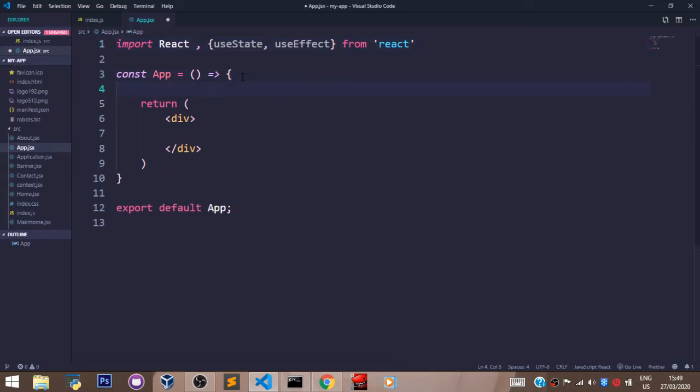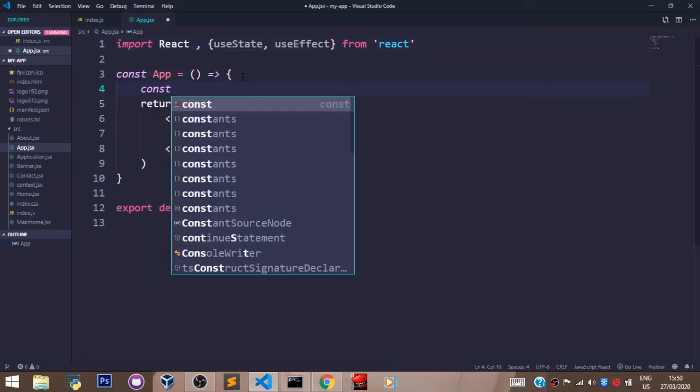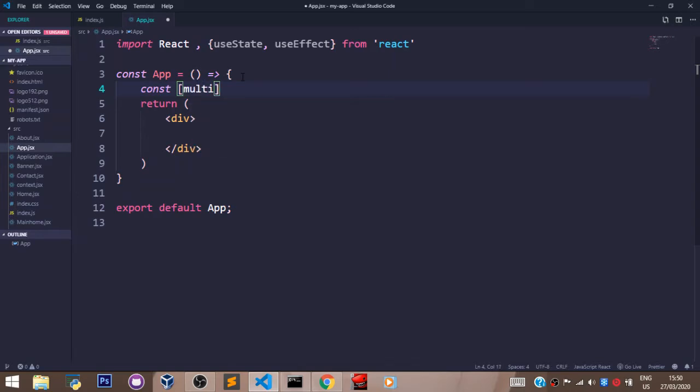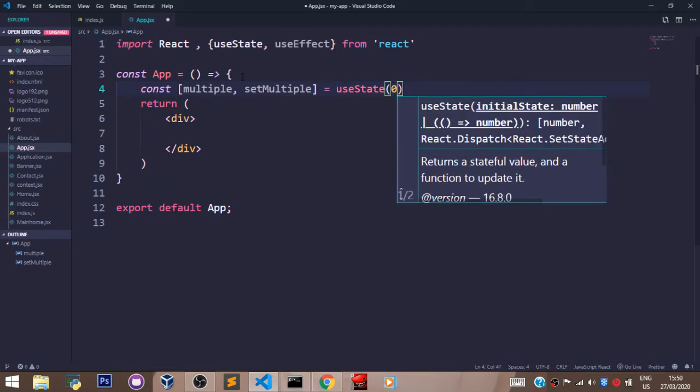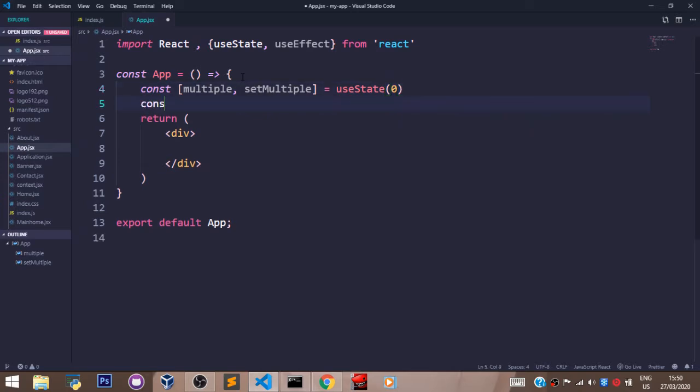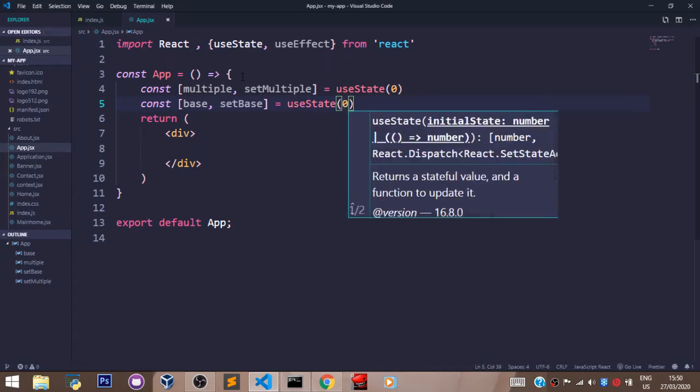In our function, we're going to have to define state like so. Let's say multiple, because we're actually going to have a multiple and a base. So let's say setMultiple, set that to useState, which is 0 currently. And we're going to have another state defined here. This is base, and setBase is going to be useState, a value of 0 for now.